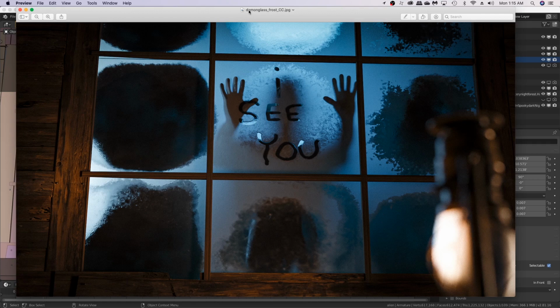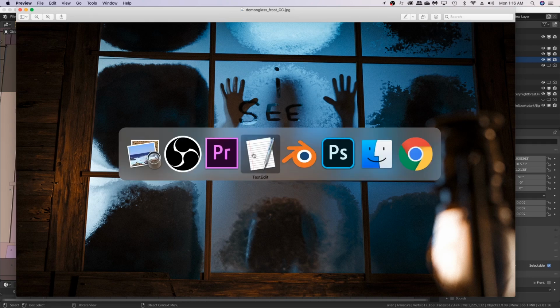All right, so here we go. This is gonna be more of a quick tip than a full-on tutorial. I'm mainly just gonna go over the glass shader and the steps I took to achieve this final look. So let's just jump into it.